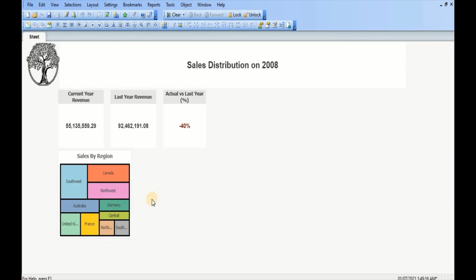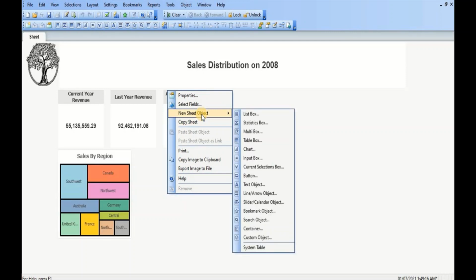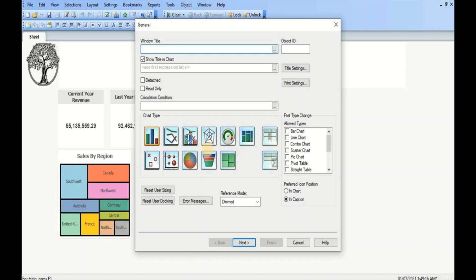Now that we have created a sales by region chart, we're gonna look at the sales by our business partner versus their target numbers. To do that, we're gonna create a new object, go to chart, and create a combo chart here.